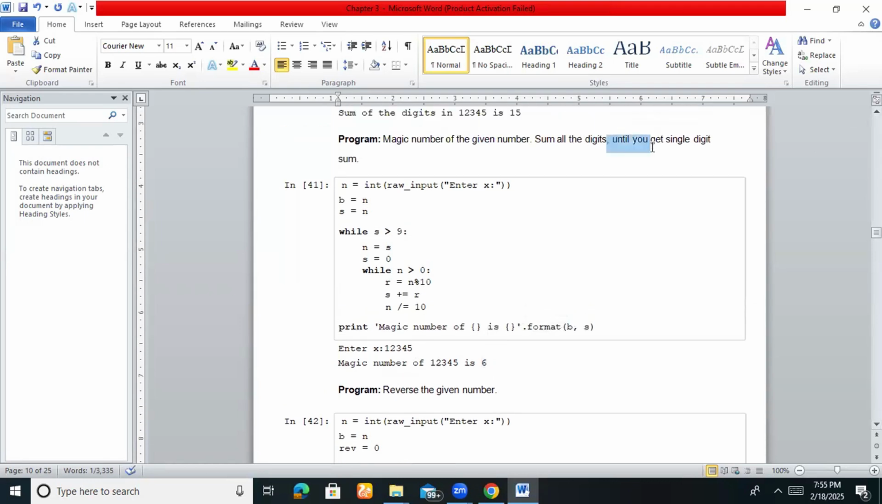Sum all the numbers until you get the single digit number, right? So that is what it is. So 1 plus 2 is 3. 3 plus 3 is 6. When I do 6 plus 4, it will become 10. So my magic number is 6.